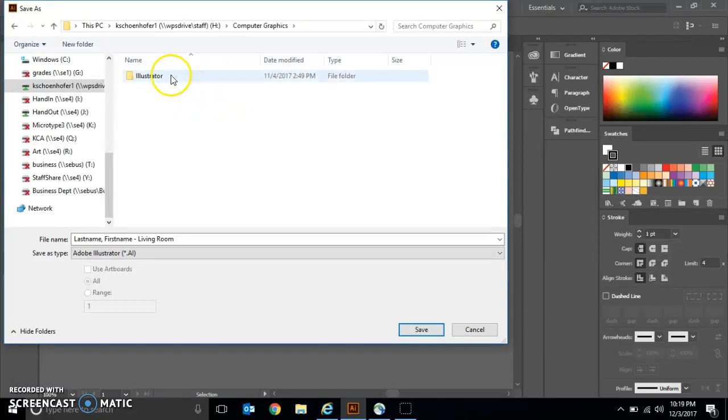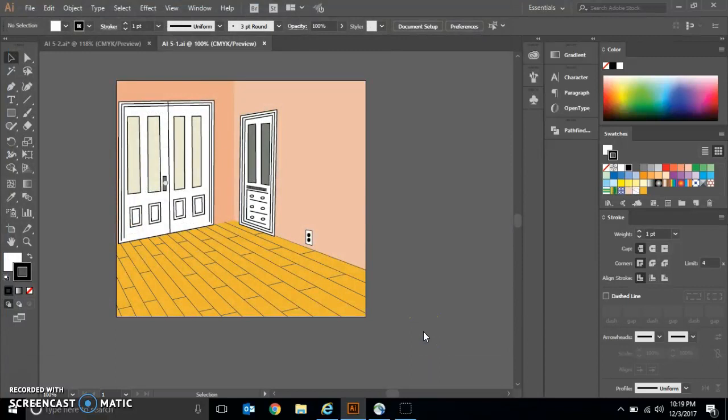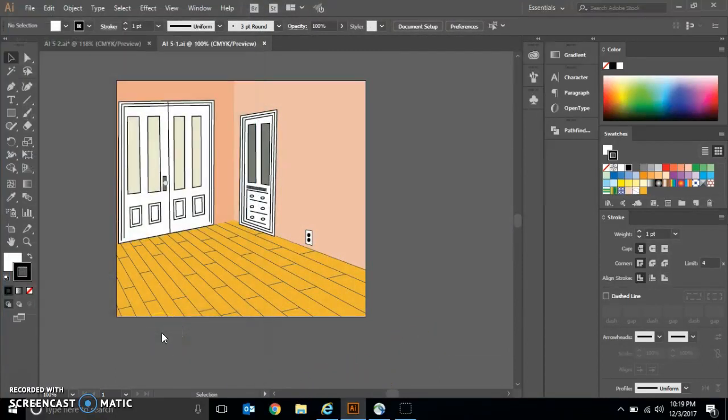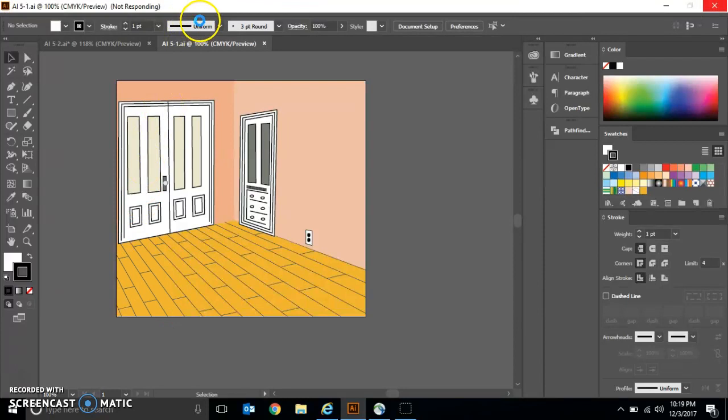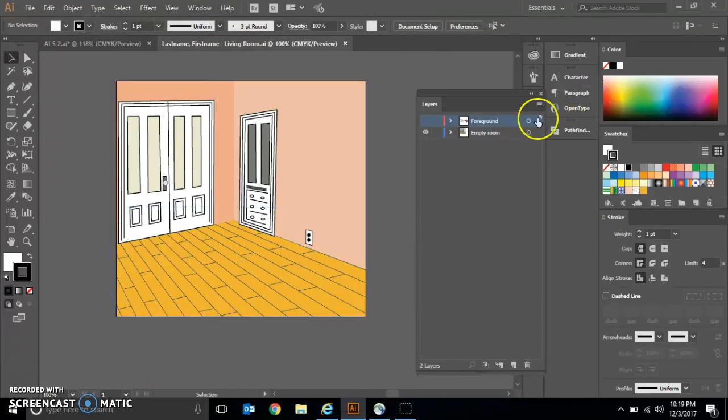So once we work with our layers in Illustrator, it will show us different ways that we can compound things together. So the first thing that we're going to do is find our layers panel. So we're going to go to Window, up at the top, and there will be an option called Layers, or you can hit F7 on your keyboard. And that's going to open up a new panel for you. Right now you should see one called Foreground and Empty Room.